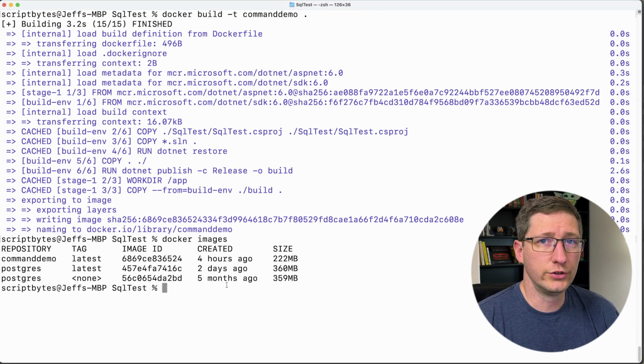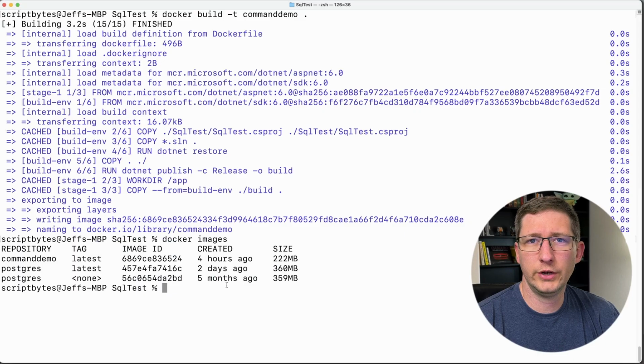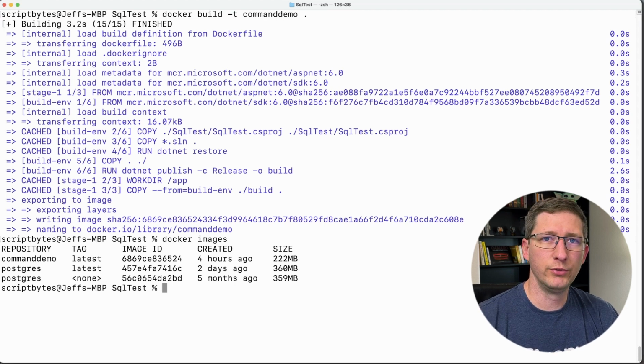Let's say now that you want to share this image with somebody else. Well, you can share your images by pushing it to a repository, and the command to do that is docker push. In the first section, we used docker pull to pull the Postgres image. Well, we pulled that from the Docker Hub repository. Docker push is the opposite of docker pull. So docker pull is pulling it down from the repository, and docker push is pushing it up to that repository.